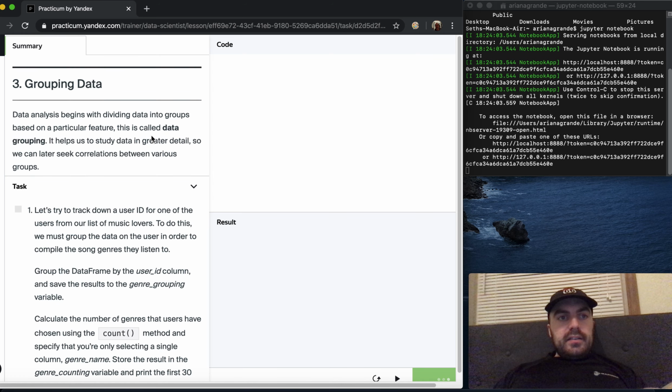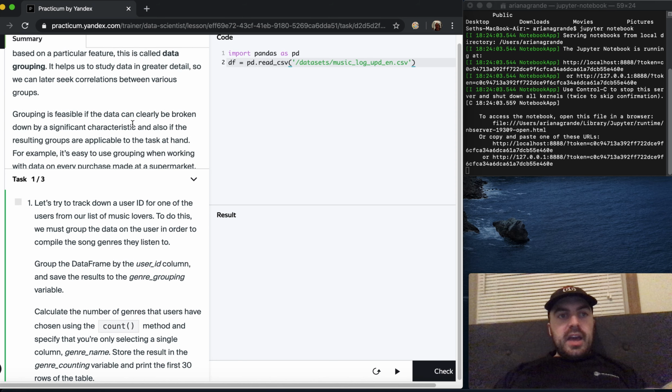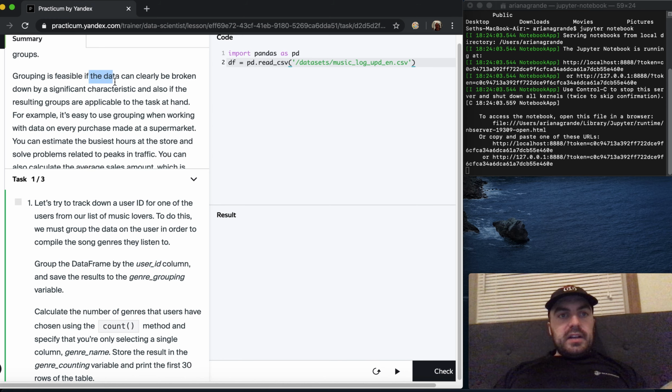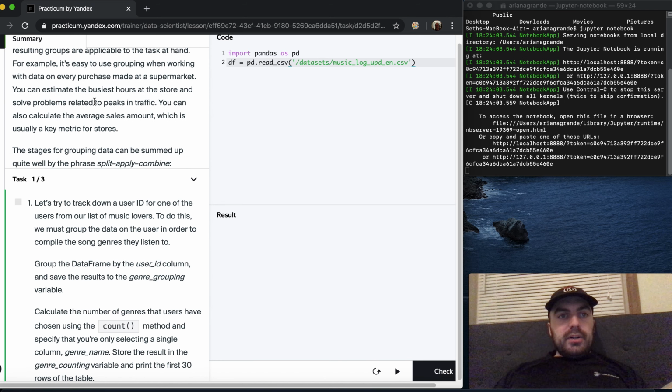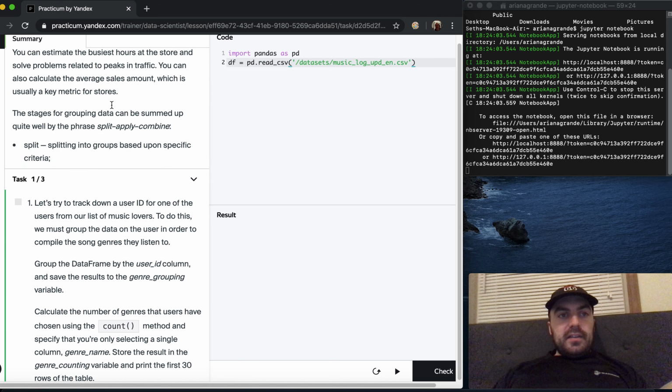Grouping data. Data analysis begins with dividing data into groups based on a particular feature. This is called data grouping. It helps us study data in greater detail so we can later seek correlations between various groups. Grouping is feasible if the data can clearly be broken down by a significant characteristic and also if the resulting groups are applicable to the task at hand. For example, it's easy to use grouping when working with data on every purchase made at a supermarket. You can estimate the busiest hours at the store and solve the problems related to peaks in traffic. You can also calculate the average sales amount, which is usually a key metric for stores.